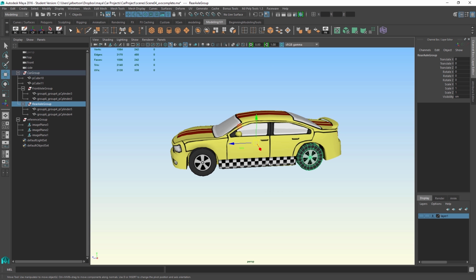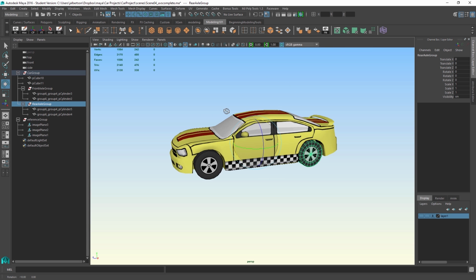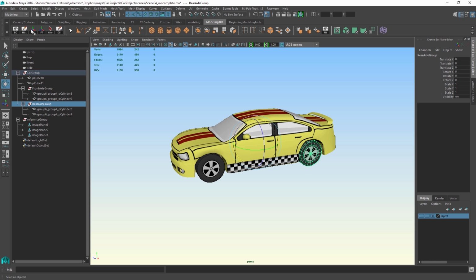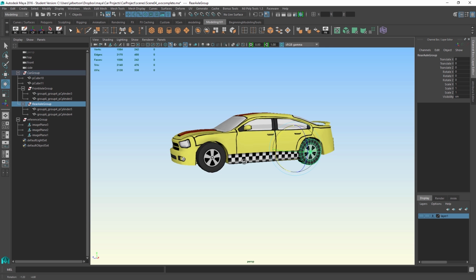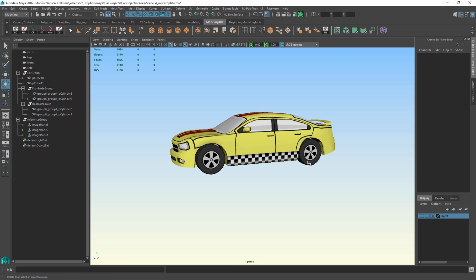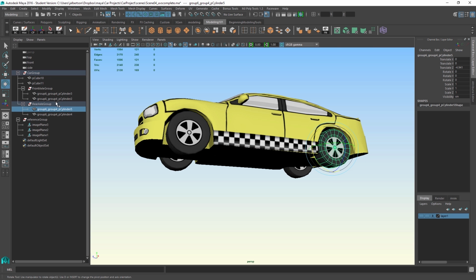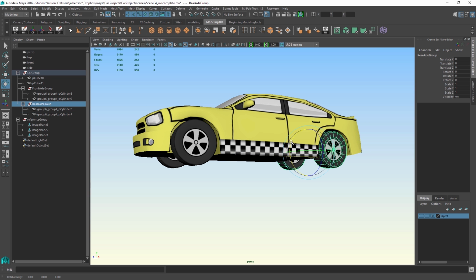So if I try to rotate these wheels, you would see this sort of thing happening, which is not desired behavior. So I just need to select the group and select center pivot, which is up here on my shelf. So now when I select the group node for the rear axle and I rotate it, they're rotating in place. And same goes for the front axle.